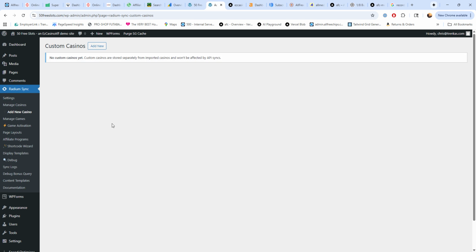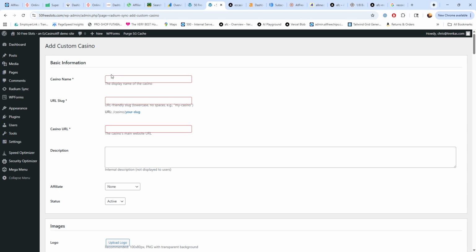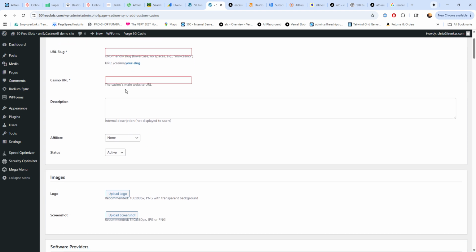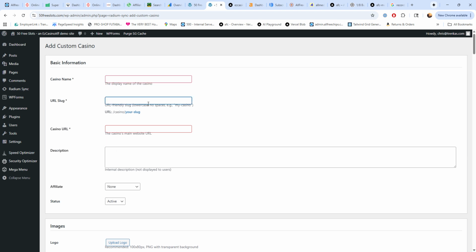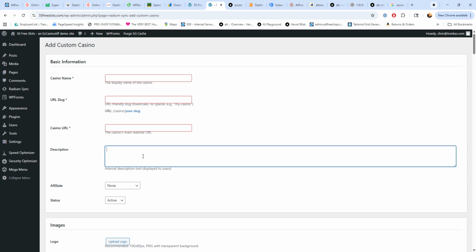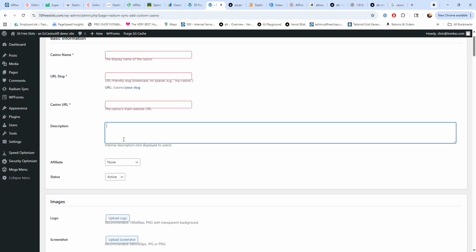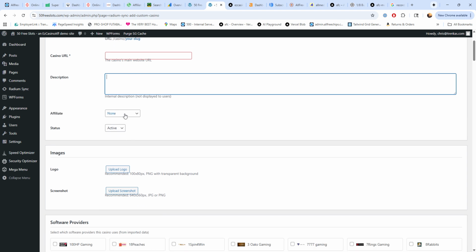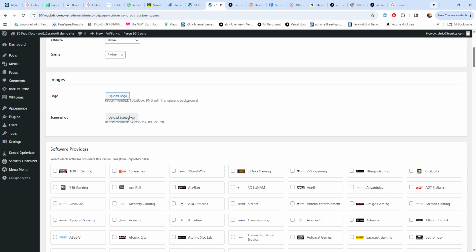If you want to add your own casino, you don't have any custom casinos added yet, but if you want to do a new one, click add. The basics. Casino name, URL, the slug. So the slug would be the clean short name, no spaces. So if it was Chris's Casino, it would be just chriscasino, all lowercase, maybe a hyphen in there. Description, if you want. This is internal for you. This does not get displayed as the description on the actual site. You could assign it to an affiliate or leave it as none. You could activate it or deactivate it here. Update a logo, update a screenshot.